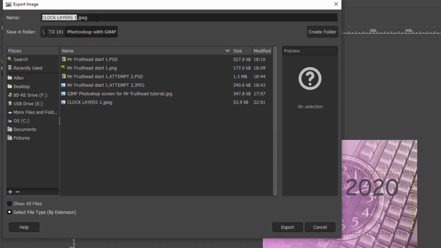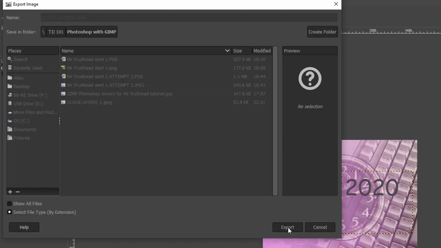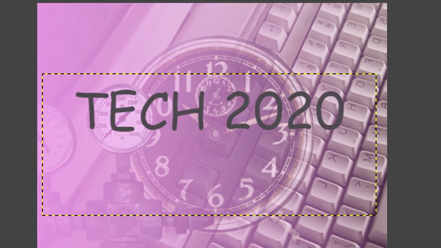So Export As, change the JPEG to PSD, and export. Now what I should mention is when you save it as a JPEG, it gets rid of all the layers. It combines all the layers. The word is it flattens the picture. That's it.